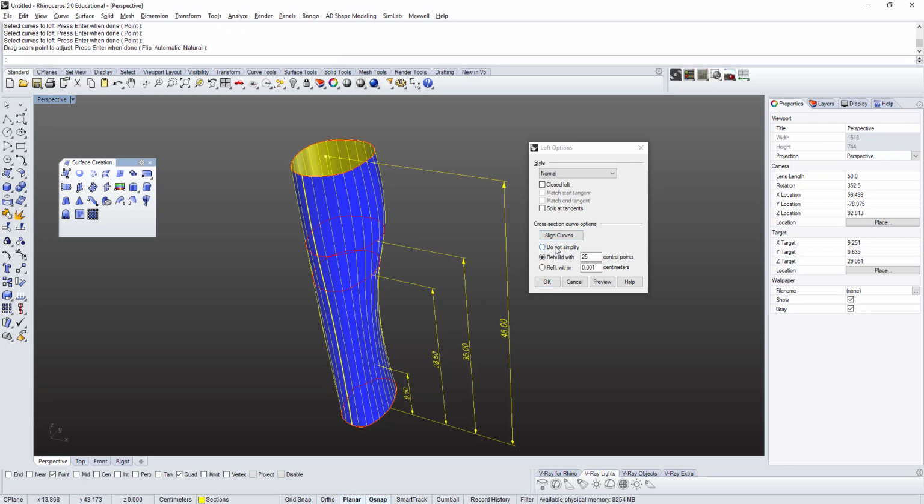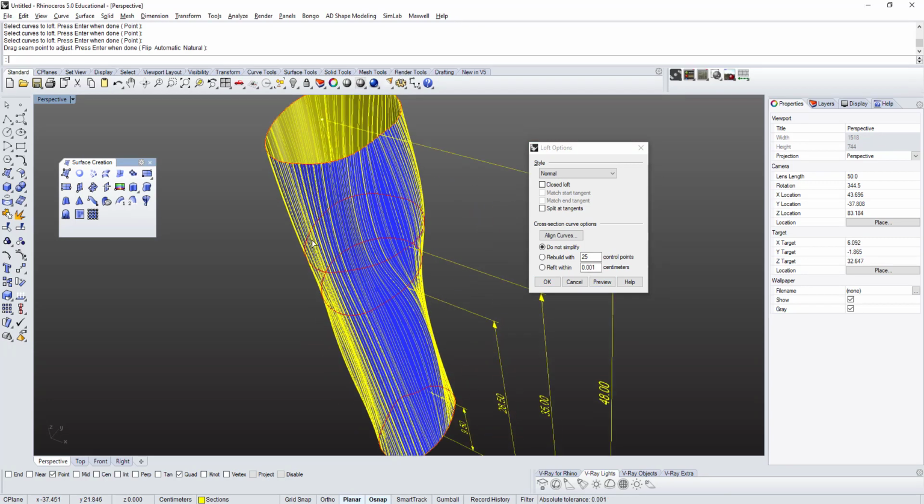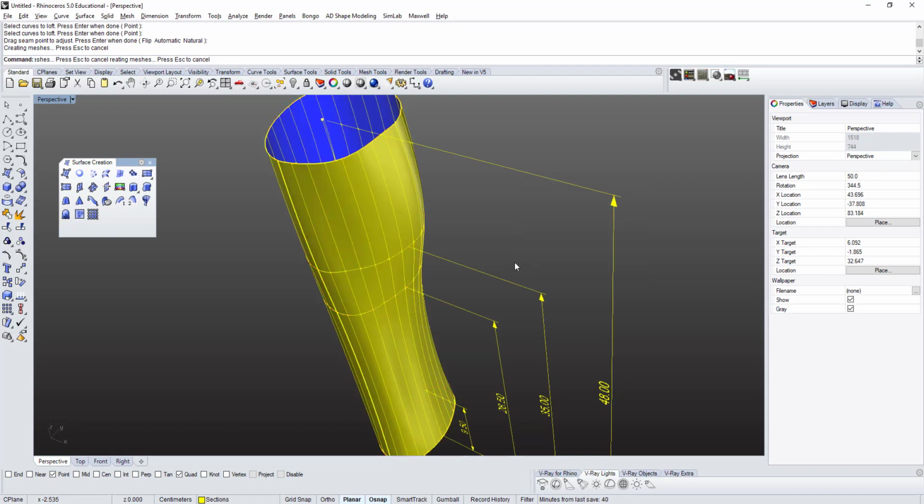But you see the difference? In this case, if you click Do Not Simplify and click Preview, I think it's generating a surface, but you see it's quite dense. It's not necessarily ideal, especially if I want to use the Unroll Developable Surface or Smash function. When you see something with that much density, it can bug sometimes. So I'm just going to choose the rebuild with 25 control points and click OK.